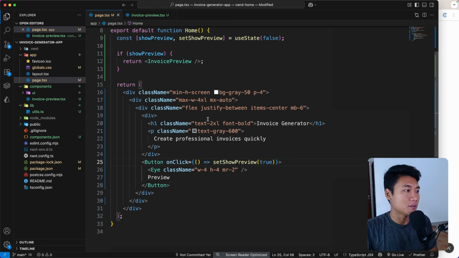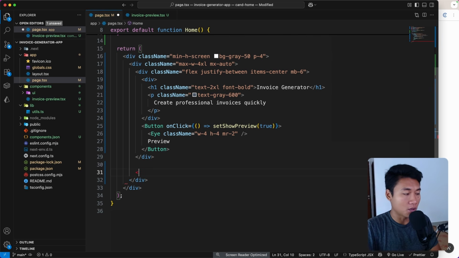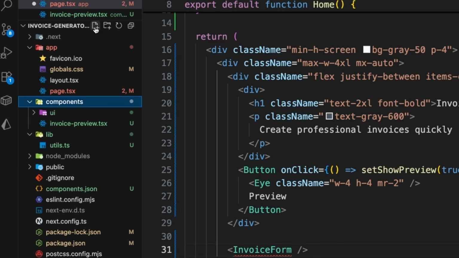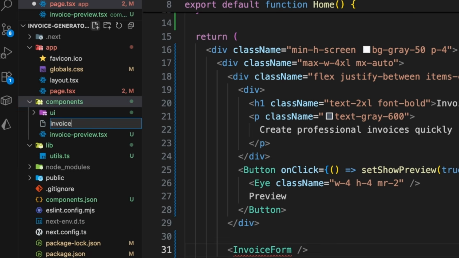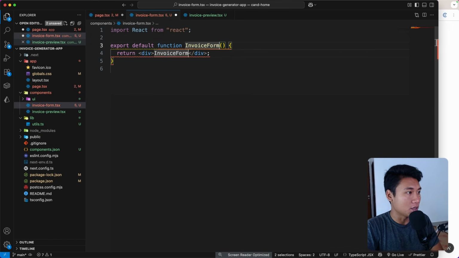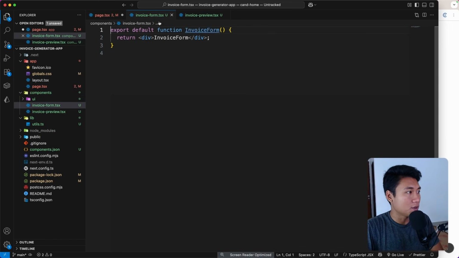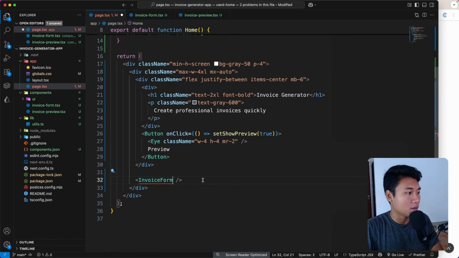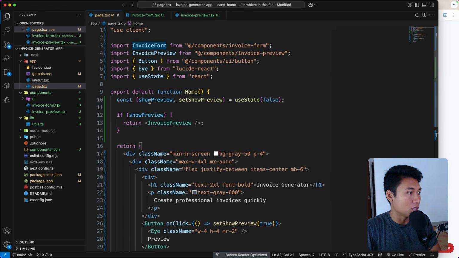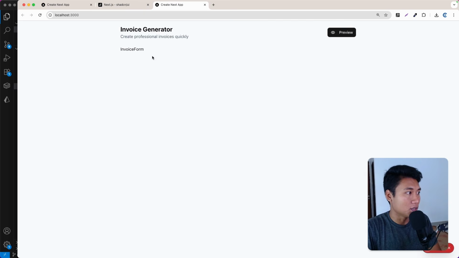And after the display flex justify-between in here, under that, I'm going to put another component called InvoiceForm. So we don't yet have this component. So let's try to create that inside the components folder. So here I'm going to say invoice-form.tsx. Let's do RFC, change the name to InvoiceForm. Let's try to just import it right here. Here we go. So now we should see the invoice form when we show preview false, right? This is the invoice form.